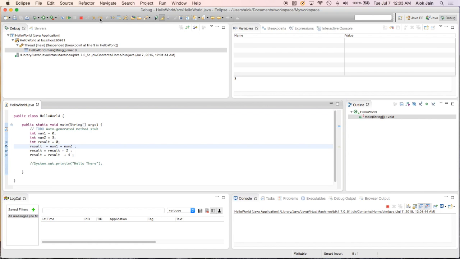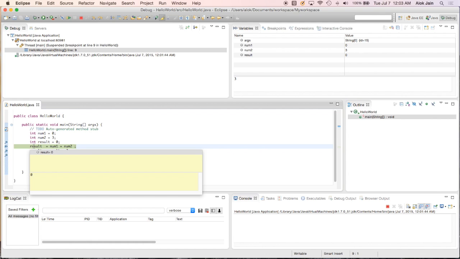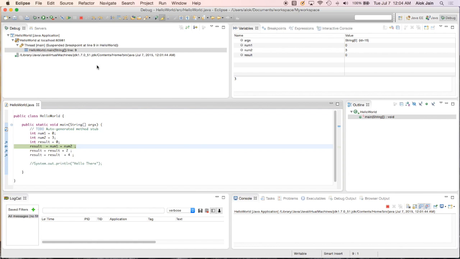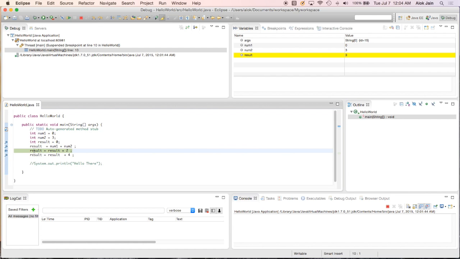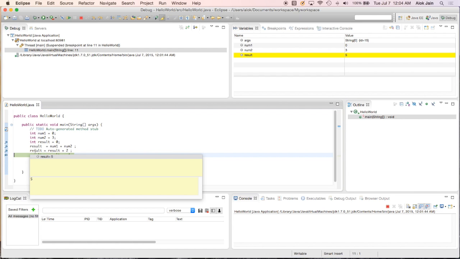When you click on this it will go to the next line in the code. If you hover over any of the variables here, it will show you the value that is assigned to it. Right now result is assigned 0 because this line has not executed. So let's execute this line by clicking once more to step over, and now let's see what's the result here. See, result is 3, that is 3 plus 0, num1 and num2.